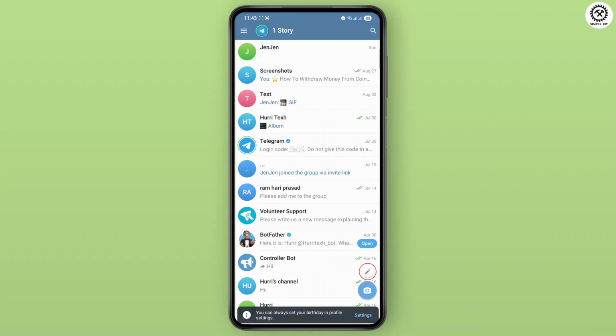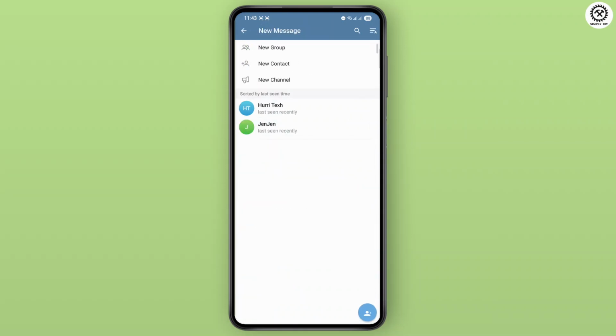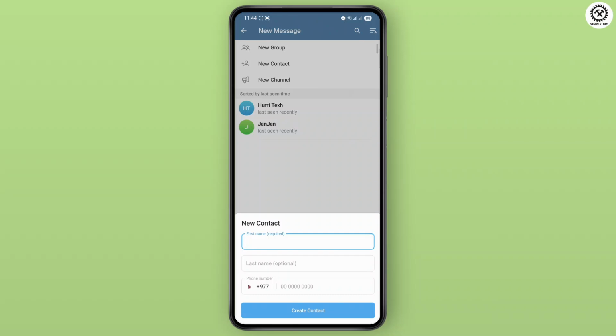Now, in order to add a new contact, at the bottom right corner, you'll find a little pencil icon right above your camera. Just tap on that and it will take you to this new message page. Now you need to go ahead and tap on this new contact option right below new group. Then this pop-up will appear.